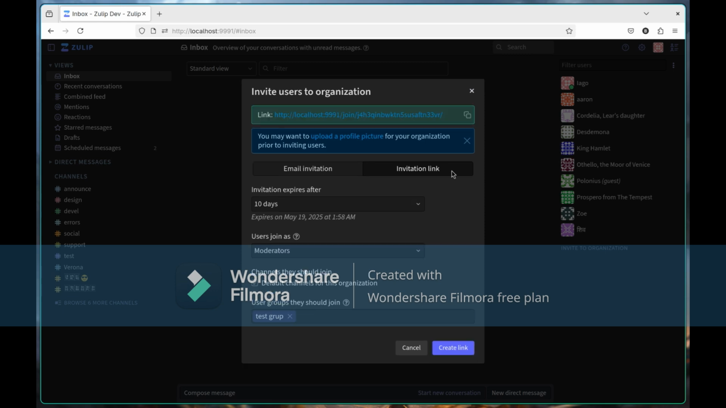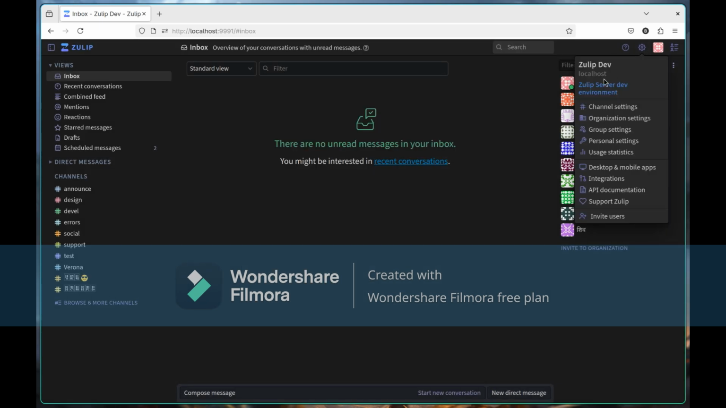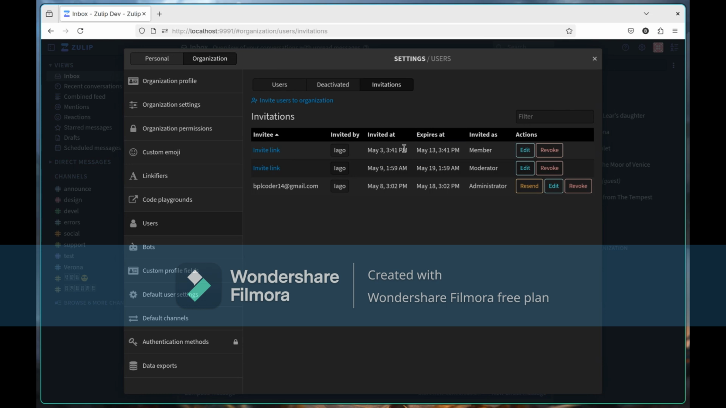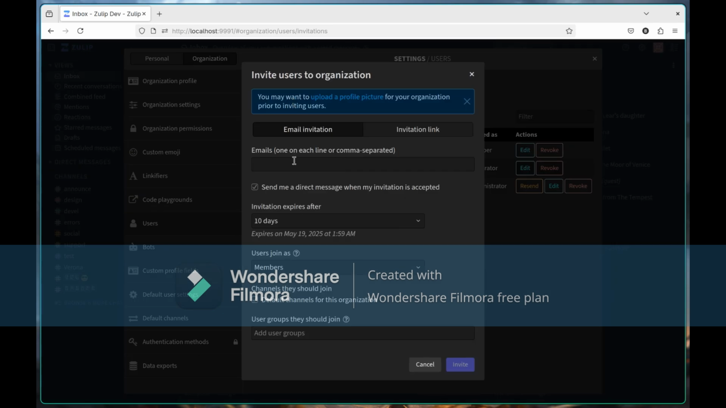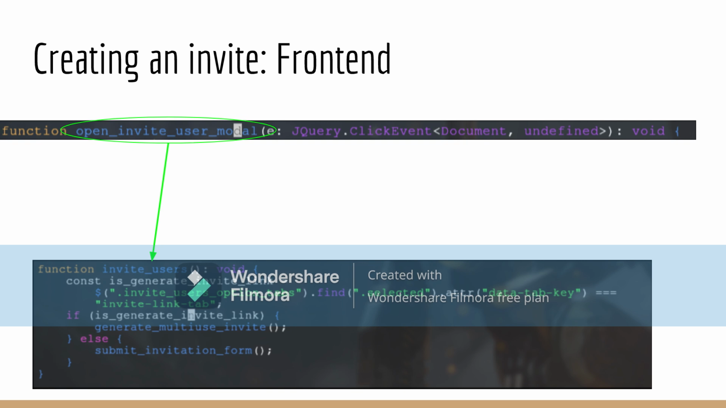Let's create that, and let's navigate over to the invites table to see our change. And let's do one more. As you can see, you can do the change right here at the invites table as well. Now let's take a look at what is happening on the front-end code.